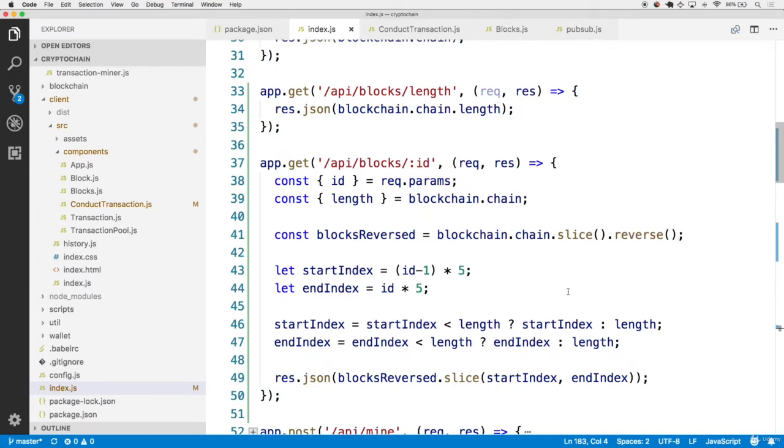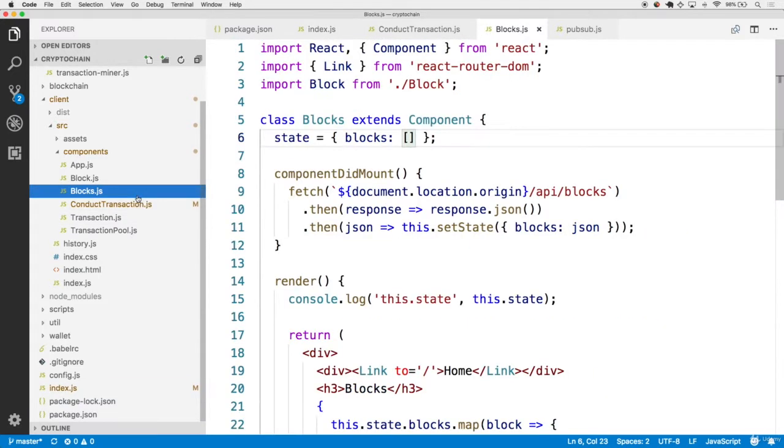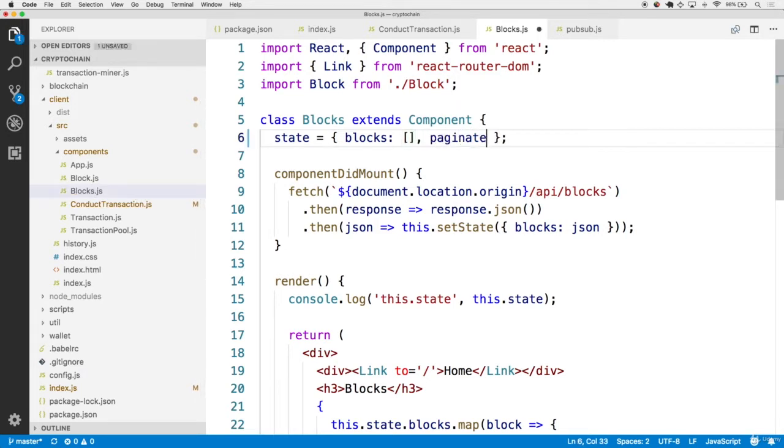Welcome back. Previously, we implemented the backend API endpoints to support a paginated exploration of the blockchain. Now we're going to refactor our main blocks component to utilize these paginated endpoints to do that exploration. First up, we want to keep track of the paginated ID in the component within the state, so that way we can control which page of blocks we want to fetch. Let's initialize this paginated ID as 1.